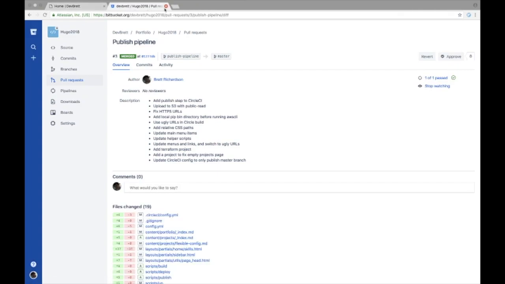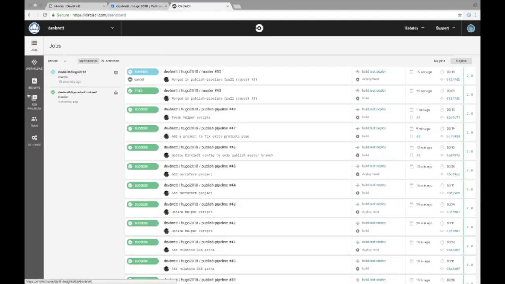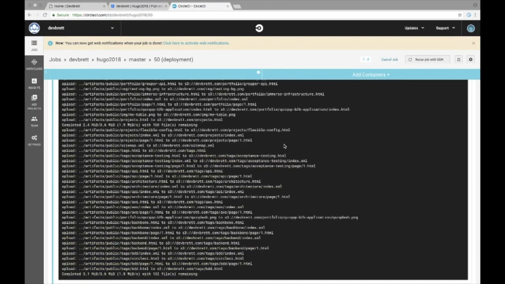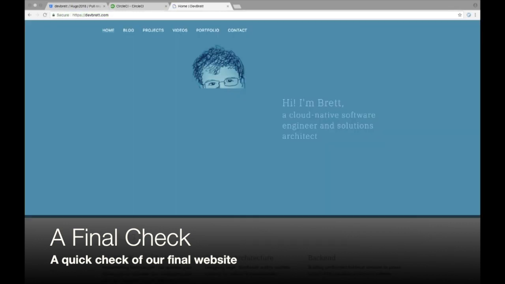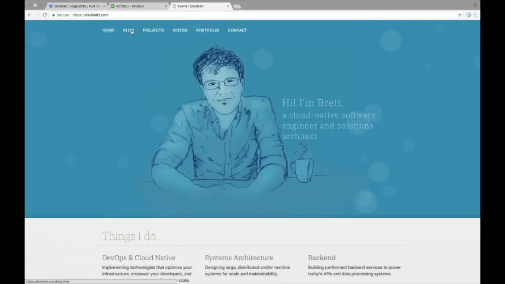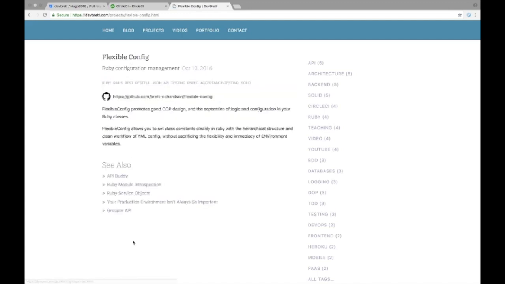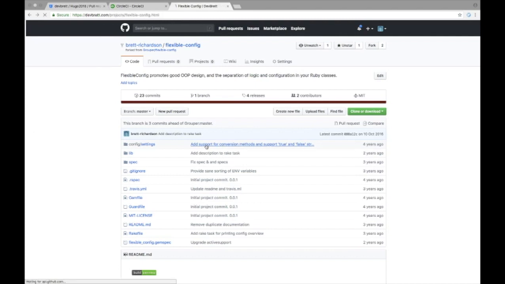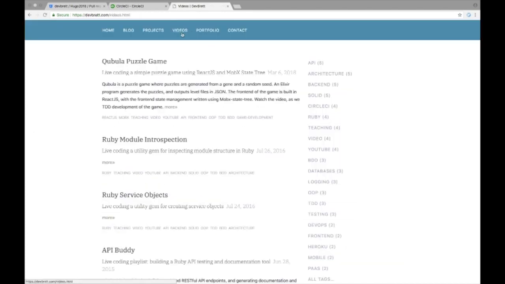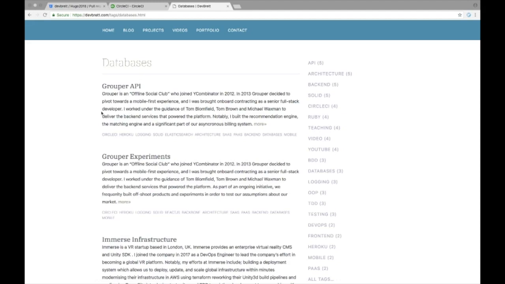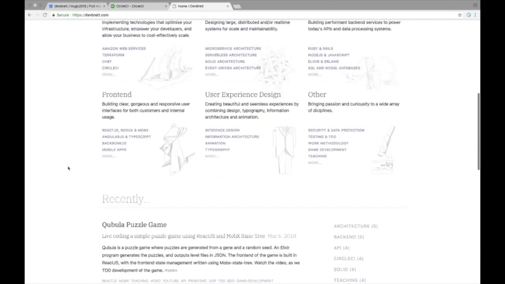It's passed our CI. Now if we check, because we merged to master, it will deploy, and let's check the website. Yep, all those links seem to be working. Our new project's there. And yeah, it looks like most of the content is working. So that seems to be it.